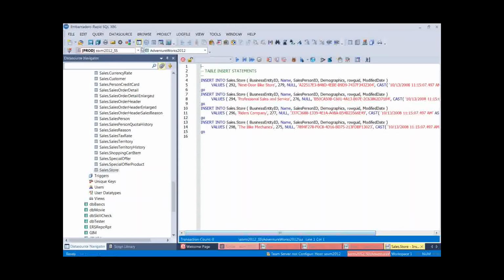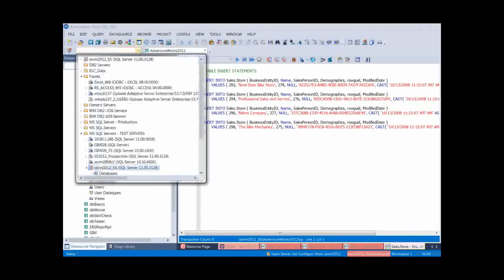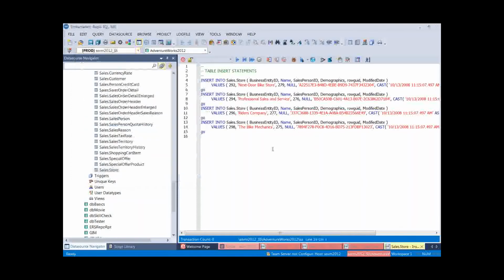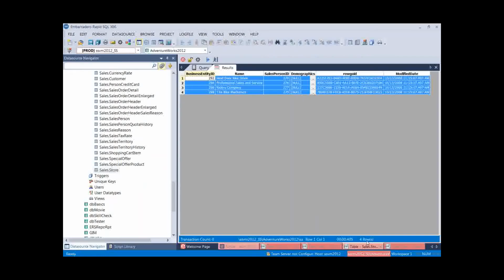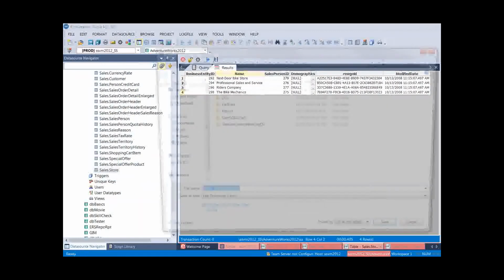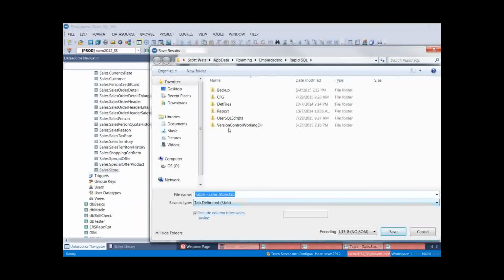At this point, I could move it over because it's so easy to do in Rapid. I could drop this down, select another data source, pick another AdventureWorks environment, maybe it doesn't have any data at all, and run this script and put it right in there. The other option that we have is I could take this information, right-click, Save As. I'm going to save it as a tab delimited, and I'll put it right on my desktop.